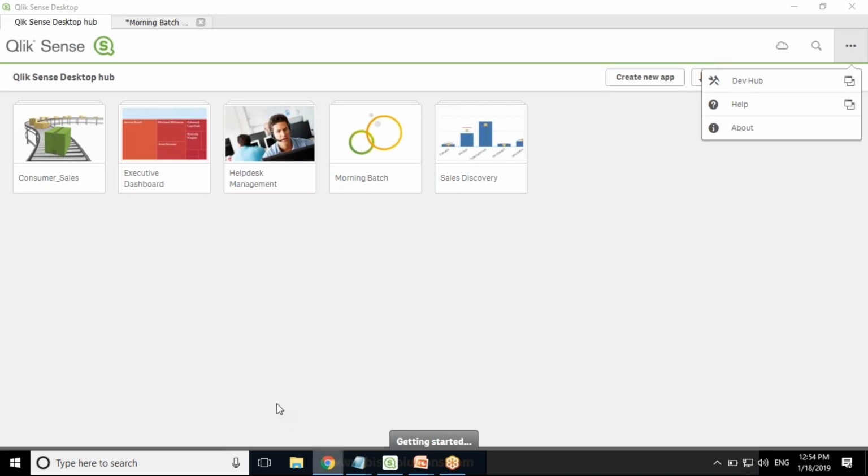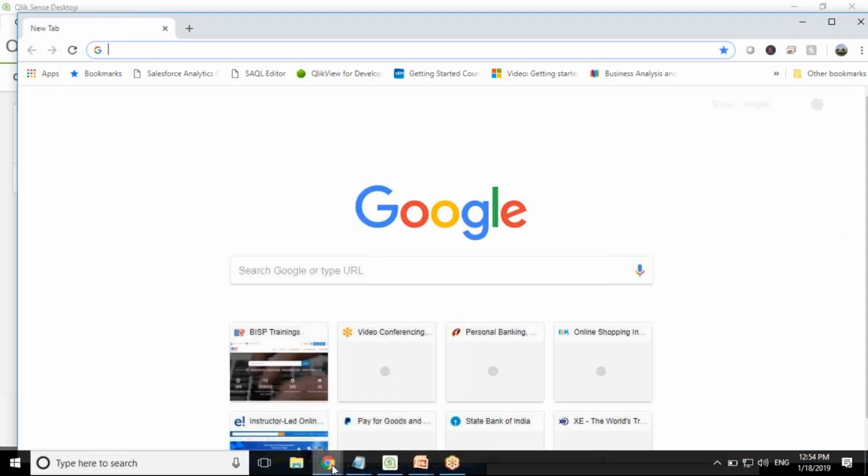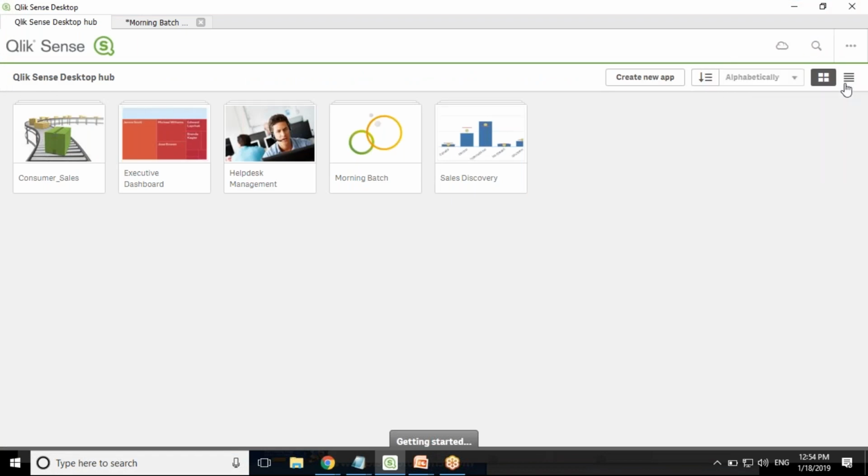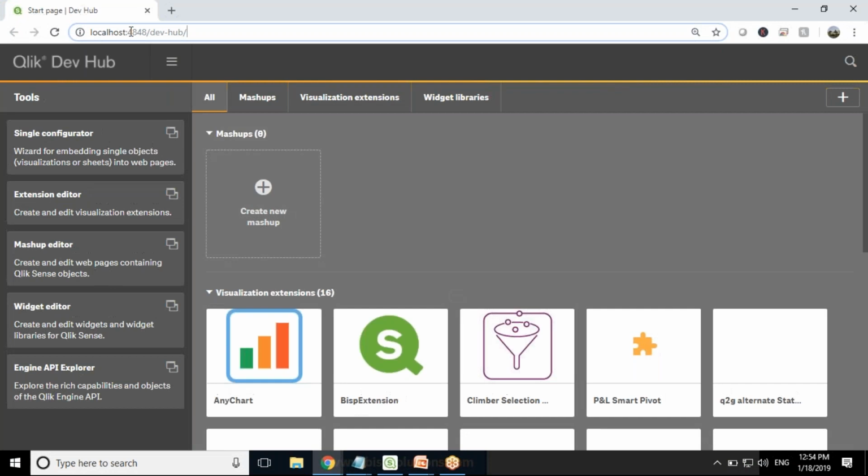open a development environment, or Dev Hub, for Qlik Sense. So I click on Dev Hub, and as you can see, a new environment is open for Qlik Sense using our local machine. That's localhost, port number 4848, and Dev Hub. Using this Dev Hub, we can create widgets, we can create extensions. To know more about extensions, you can go through my previous videos where I have demonstrated how to create custom extensions in Qlik Sense. So today we are going to discuss widgets.